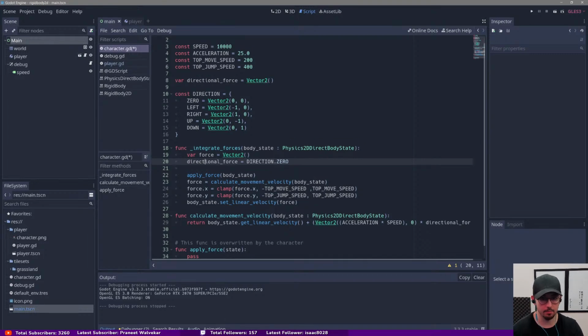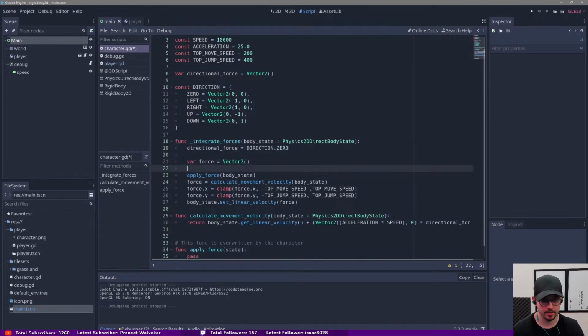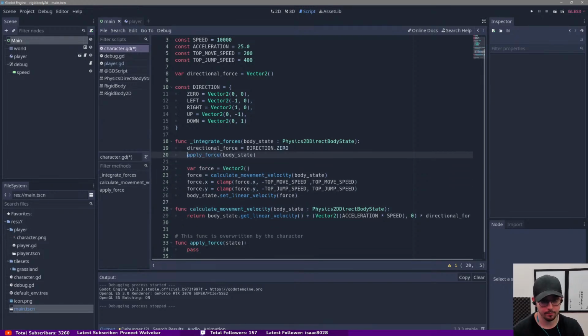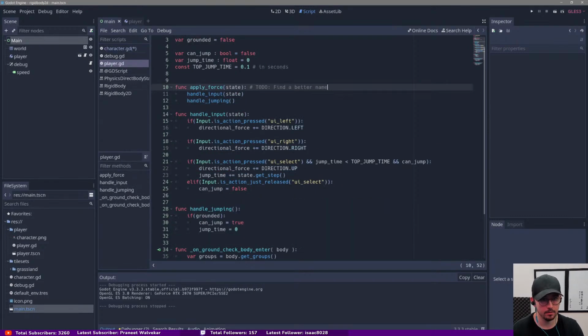Let me move that one up. How did I move up with him? Ah, there you go. So where is the force used? The force is used down there. Let's put it down there where it belongs. So now we are resetting the movement. We are applying the force on the body. Apply force, input, directional force.